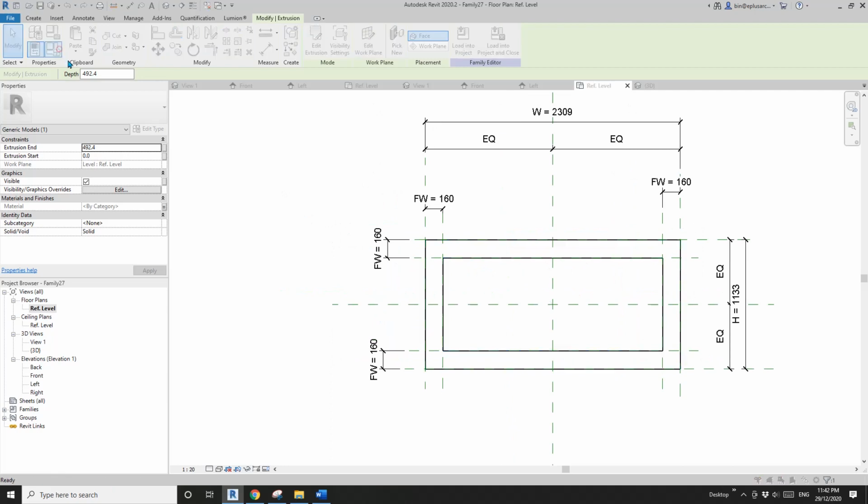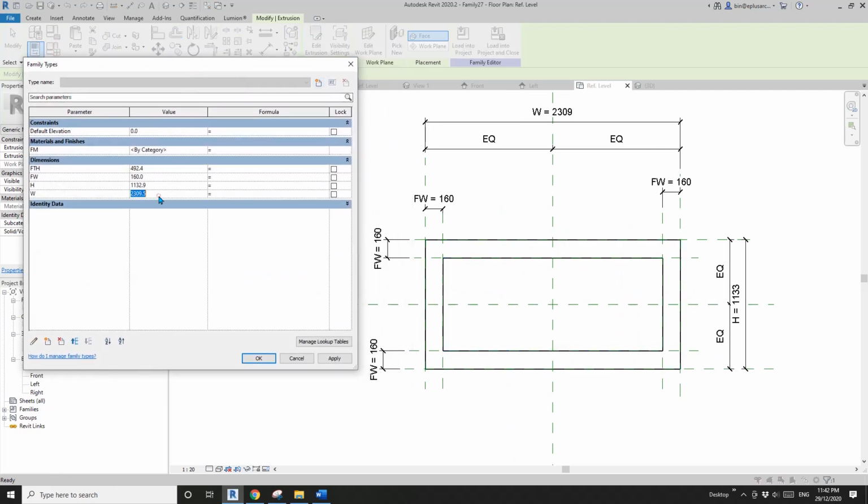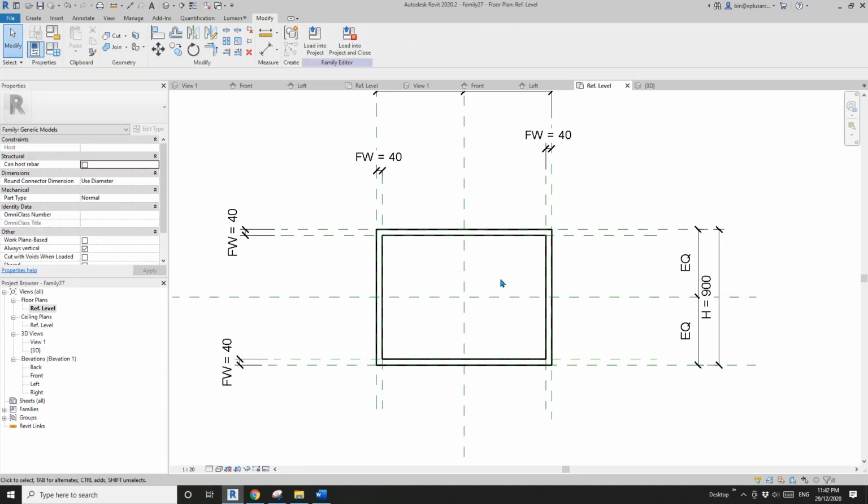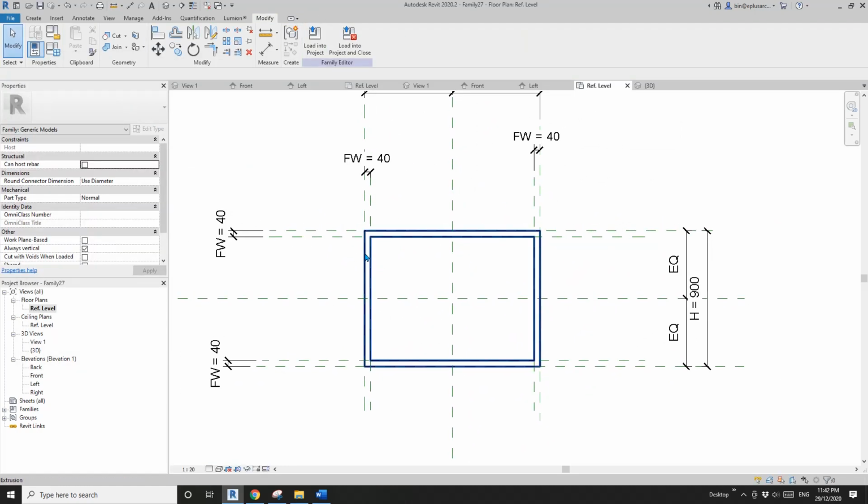Let me just change the dimension a little bit. So width, maybe 1200, height, maybe 900, frame width, maybe 40, frame thickness maybe 50. Apply. Okay, so looks better. Now we need to model some patterns.